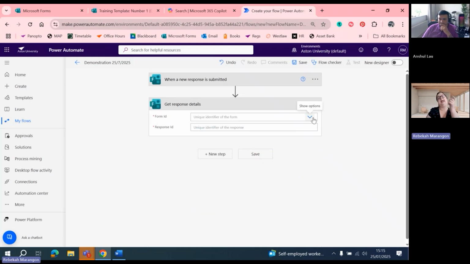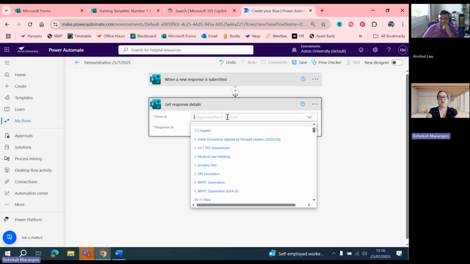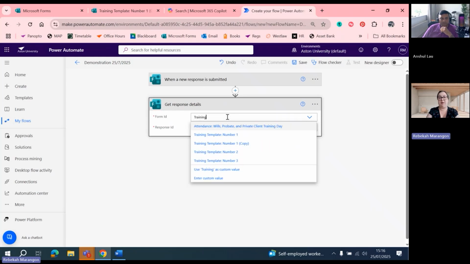What this is doing is the first one is saying, okay, if I can submit a Microsoft form, as soon as I click submit, then this Power Automate wakes up. Get response details is collecting the data from the Microsoft form. So again, for the form ID, I need to identify the form that I'm working with. So training template number 1, copy.